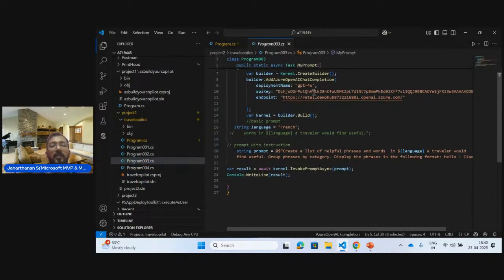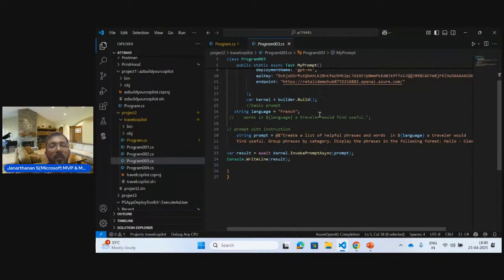So I'm going to write a function, let me write a basic prompt. What is the basic prompt I'm going to write? See, I'm going to take the language as French. Okay, language is French now. Then I don't want this, I'll comment this. Okay, sorry, not this one.